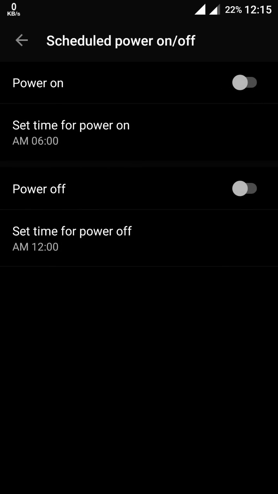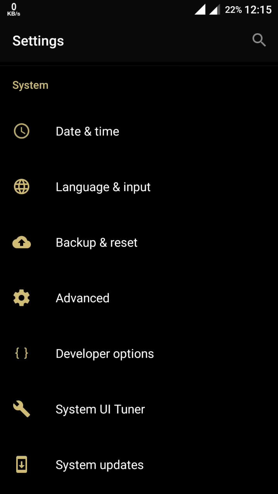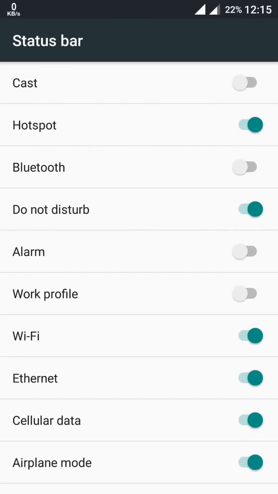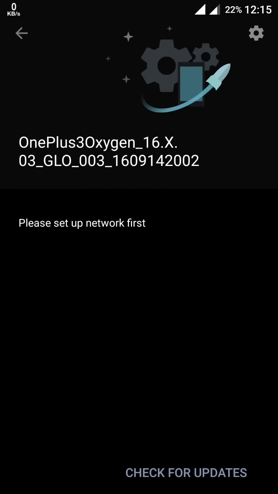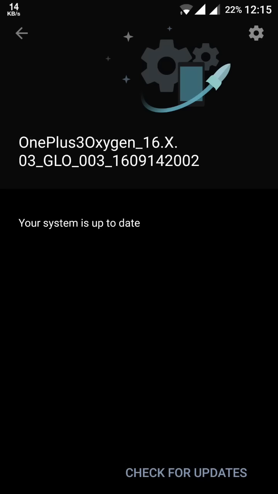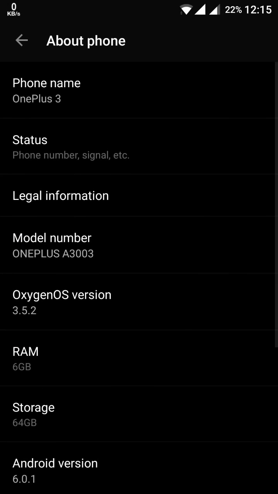Then schedule power on and off. This is again a good one. You can set the time for the power on, and you can also set the time for the power off. Then after this, you have the developer options. Nothing is new in this one. System user interface tuner, again the same things. Nothing is new in this one. Then in the system updates, this is the check for updates, which is manual. Right now I'll start the net. Now see, this is showing that your system is up to date. I already showed you that this is 3.5.2.